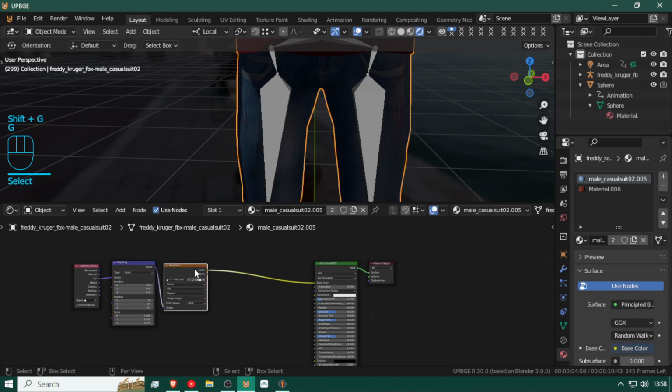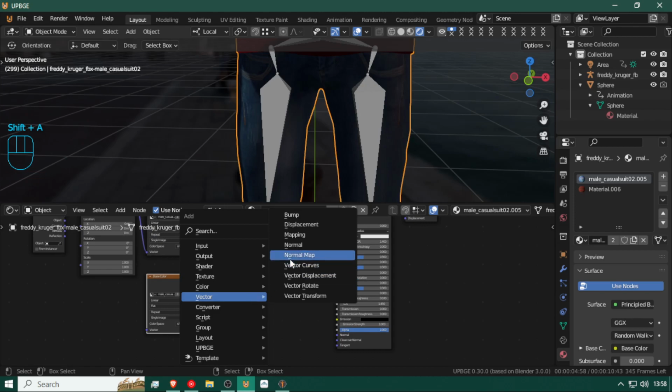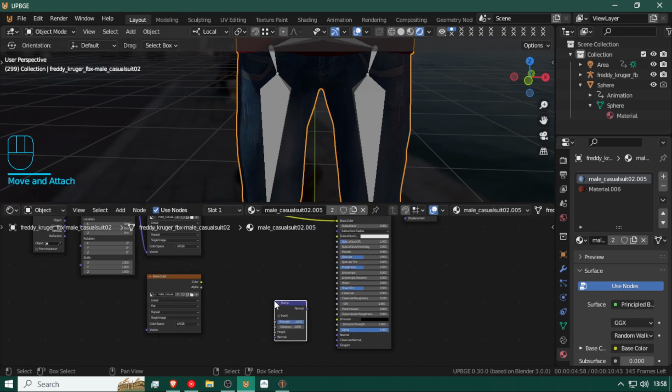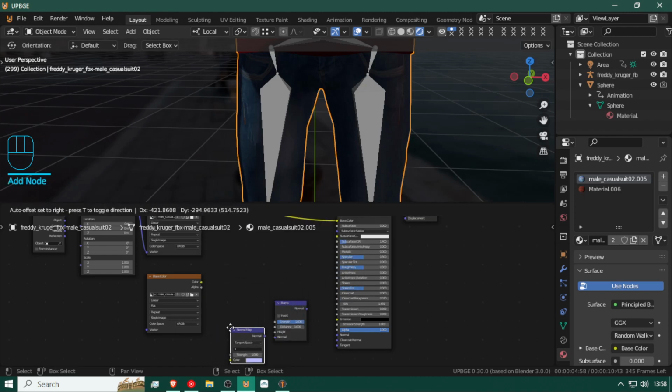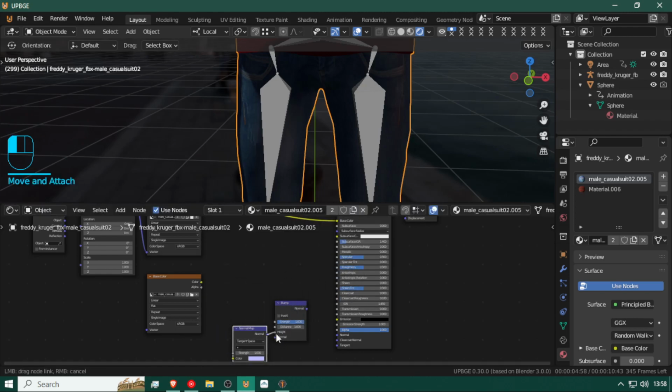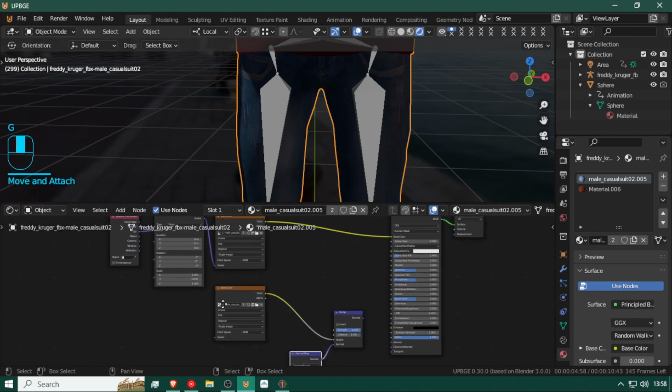Just duplicate this one, Shift D. Shift A, vector, a bump, and Shift A, and a normal map. Normal map you're gonna plug into this, to the normal. The color you're gonna plug into the height of that. Then the vector just goes to the image.